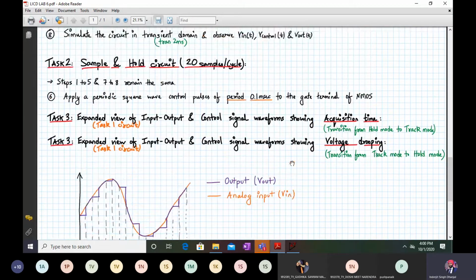Okay, task number 3 is we need to view the expanded view of input, output, and control signal waveforms showing the acquisition time. And in task number 4, you have to show the voltage drooping. So acquisition time you can show from when there is a transition from hold mode to track mode, and voltage drooping you can show while you show the transition from track mode to hold mode. Okay, let us see this demonstration once.